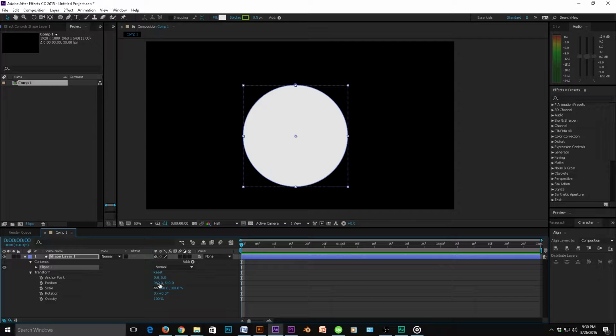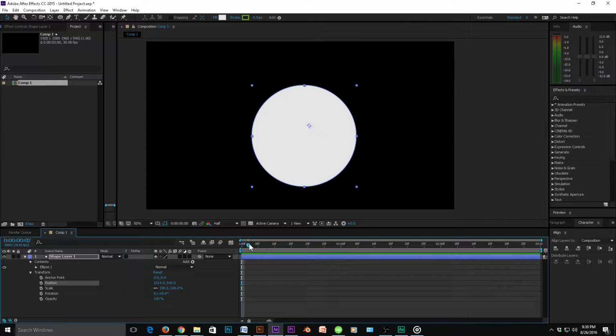You'll notice that this by itself doesn't create any animation. When I scroll through the timeline, nothing changes. To begin setting keyframes, click the stopwatch next to the property, and this will create your first keyframe.